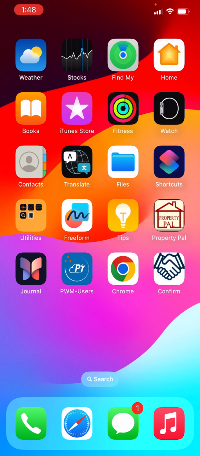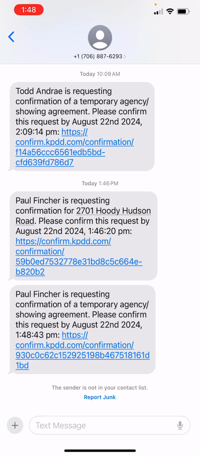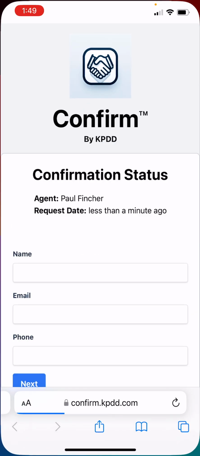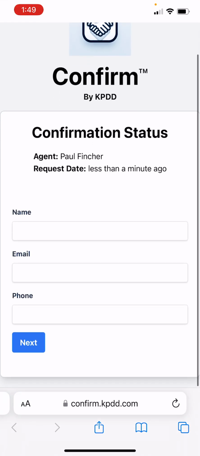So now I'm going to pretend like I'm the buyer, and I'm going to get this text message. Paul Fincher is requesting confirmation of a temporary agency showing agreement. Please confirm. And again, they'll have 24 hours to confirm. And this is what the buyer's experience is going to look like.